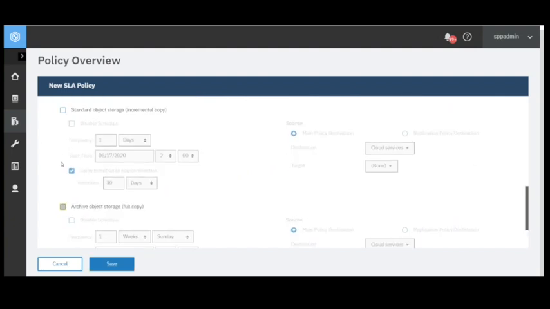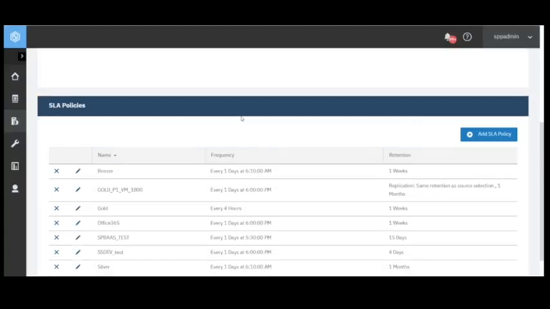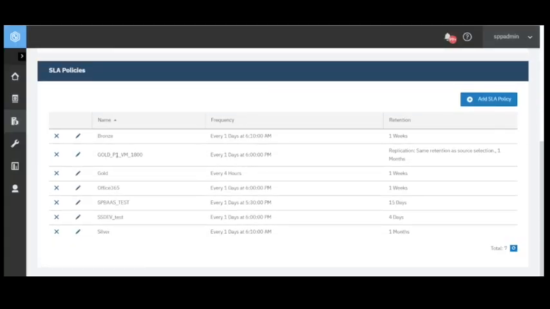So just going to tick these here, and then we're going to click Save on our backup policy. Scrolling down, we'll then see gold_P1_VM_1800 here. And you can also see that the retention is replication, same retention as source selection, 1 month. So that is already there.